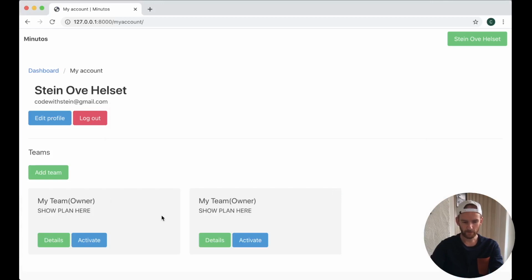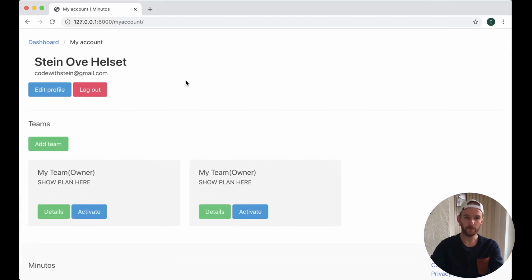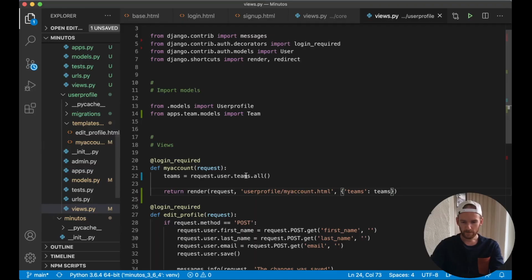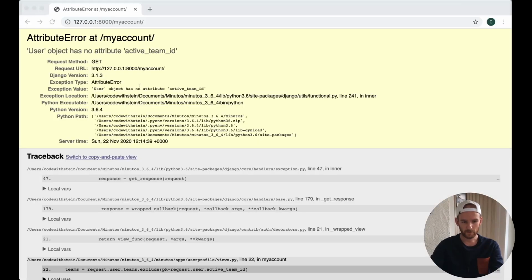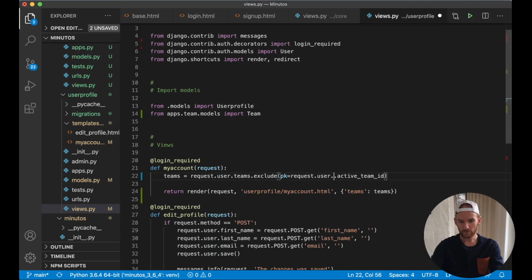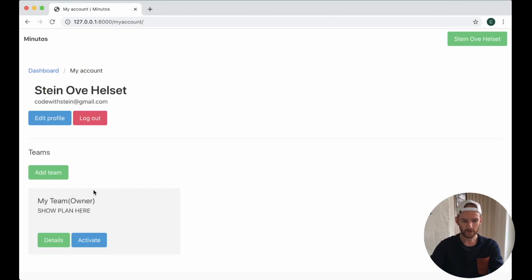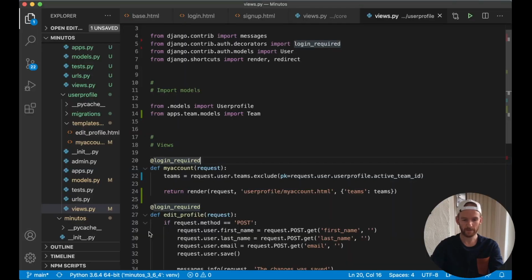And now I have two teams here because something went wrong when I created them earlier, but that's okay. And then I can just say exclude pk equals request.user.active_team_id. So then I get all inactive teams. User object, okay, request.user.userprofile, of course. Refresh, and now I only get the team which is not activated.